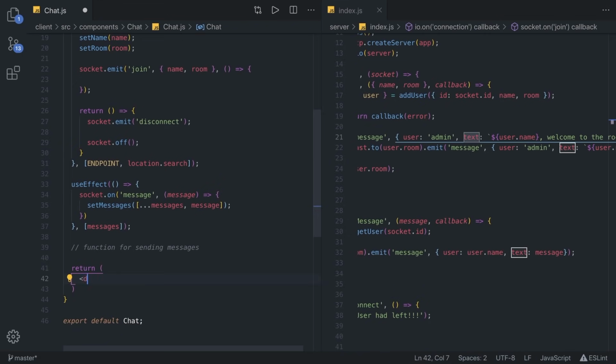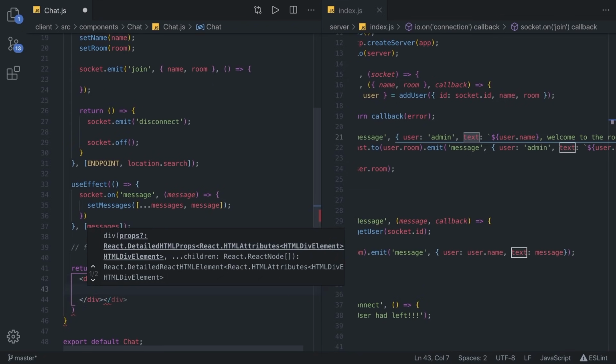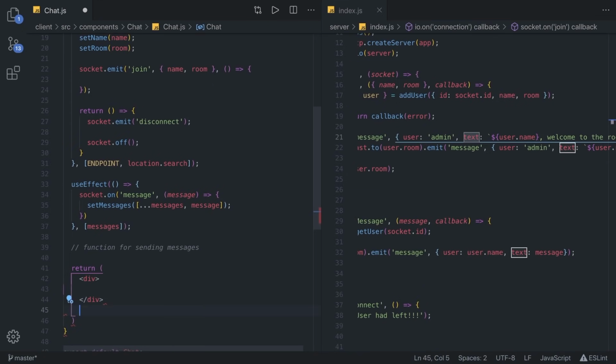So right now we are going to simply create an outer layout. We are going to have a div, and inside of that div we are going to have another div.